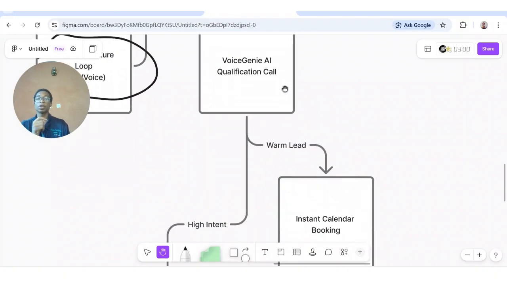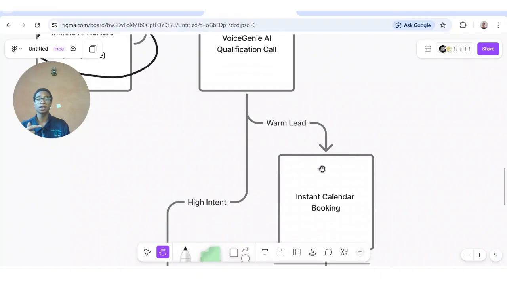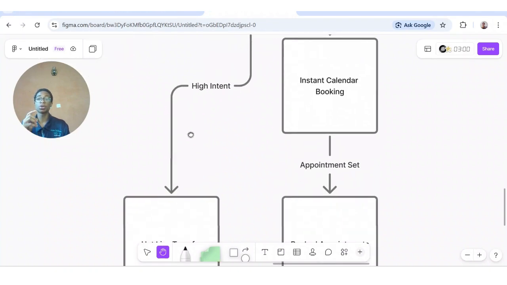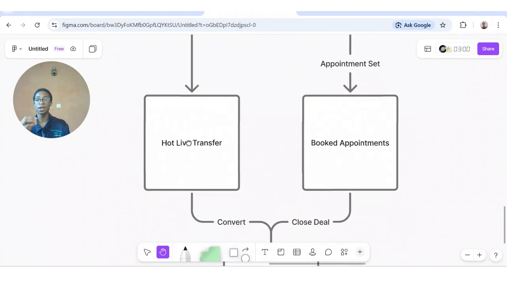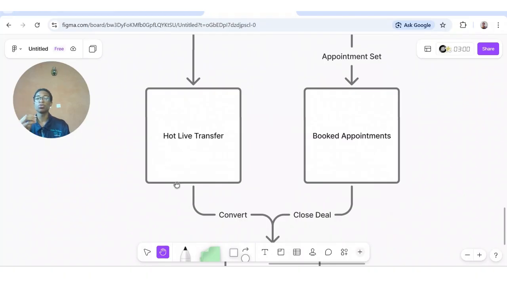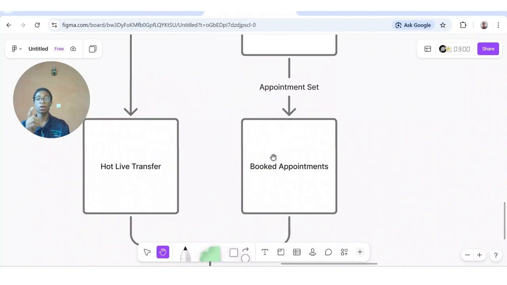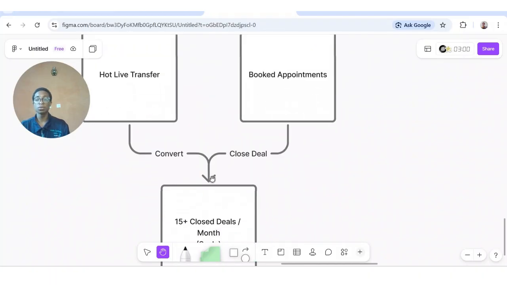Now, it depends on the qualification. The AI agent is going to detect two things. Either the lead is warm, and if the lead is warm, we are going to send the lead straight to your calendar. But if the lead is highly in need or highly interested in us, then our AI agent is going to send it straight to a human that is in the loop behind the agent. So when you do this, you have converted this from a lead to an actual client. You have converted your warm lead into a set and booked appointment. So the deal is closed.